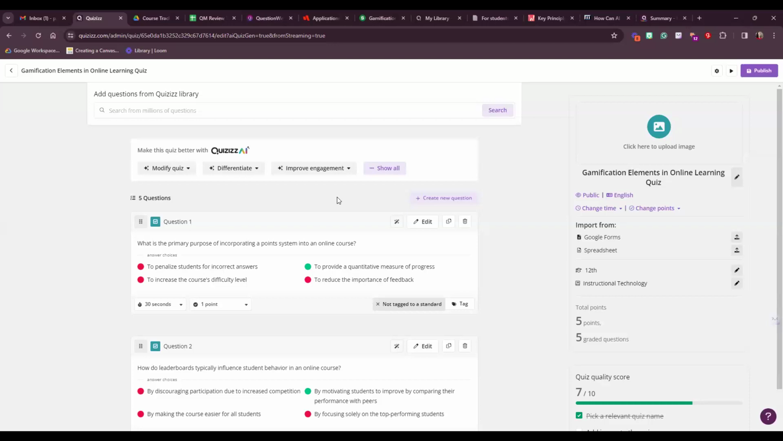So that's if you want to do the whole quiz, but each individual question also has the same options. You can translate it, you can add an explanation, you can convert it, you can fix grammatical errors, or you can customize it with your own personal prompt.